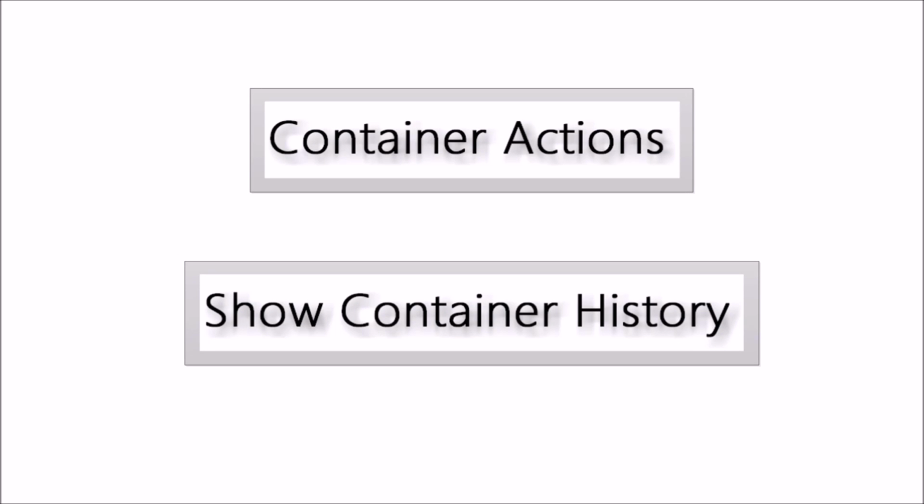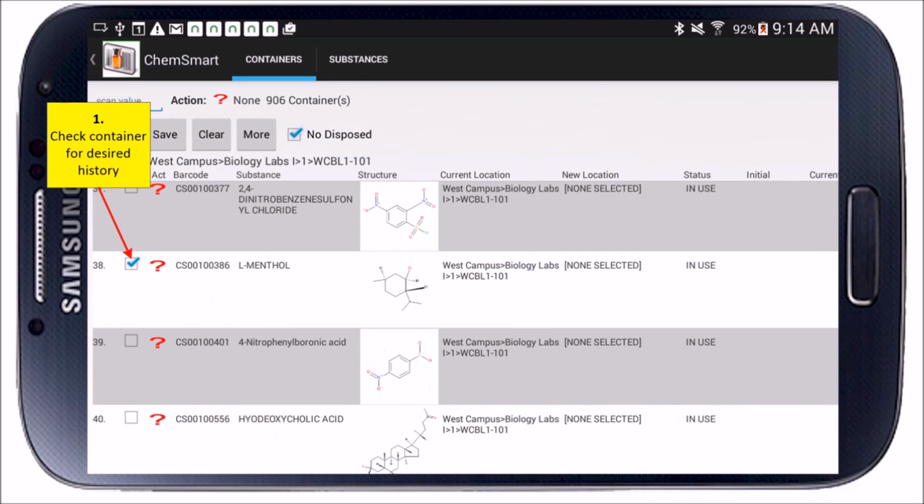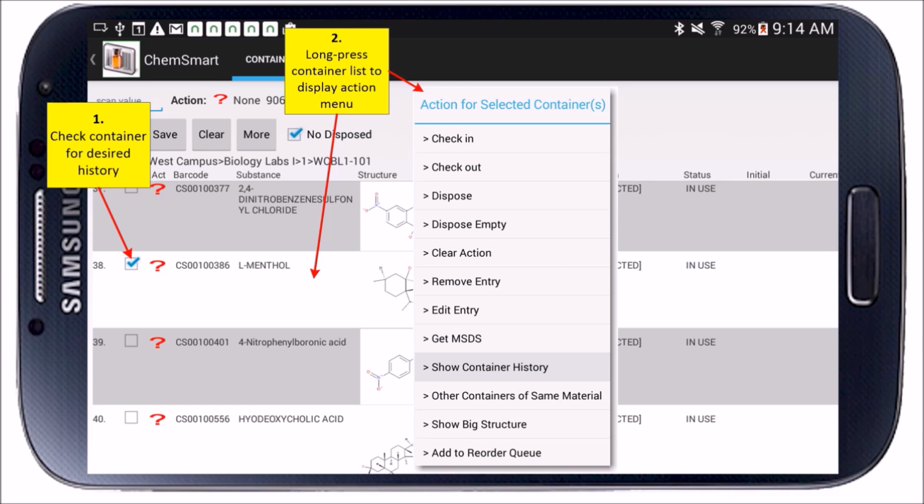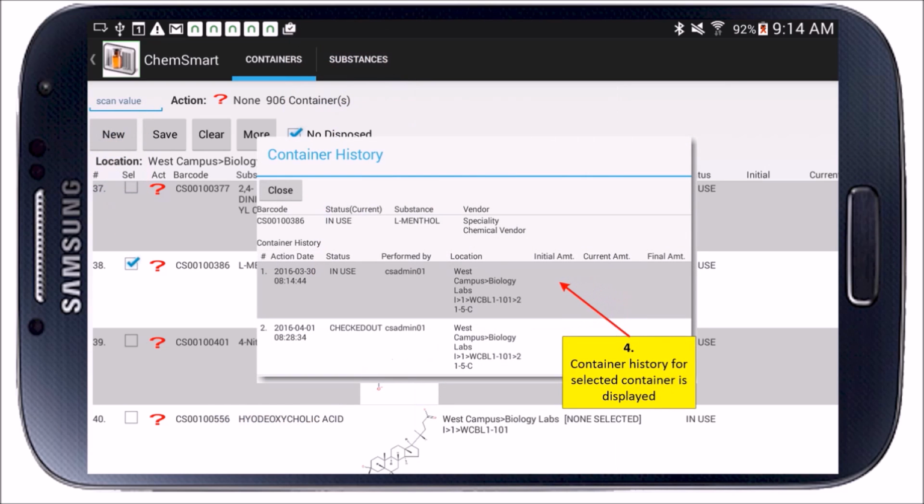ChemSmart maintains an audit trail of all container actions which can be viewed by first checking the list entry for the container that history information is needed, followed by long pressing the container list to display the container actions menu. And then, selecting Show Container History from the menu which appears. Container history for the selected container can then be viewed in the displayed dialog.